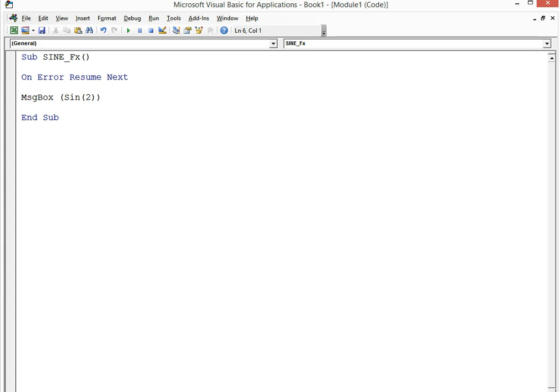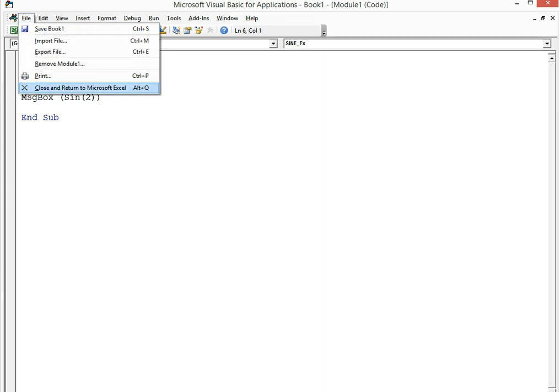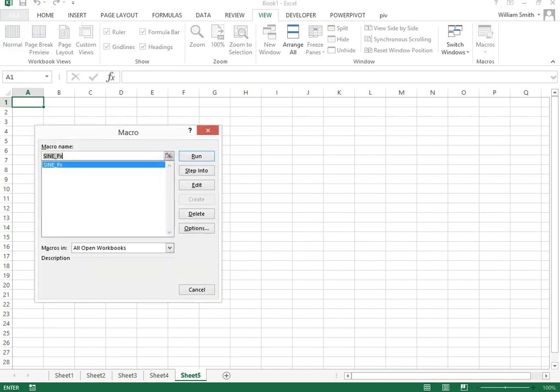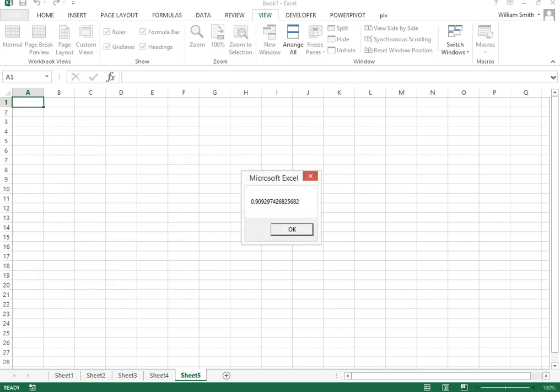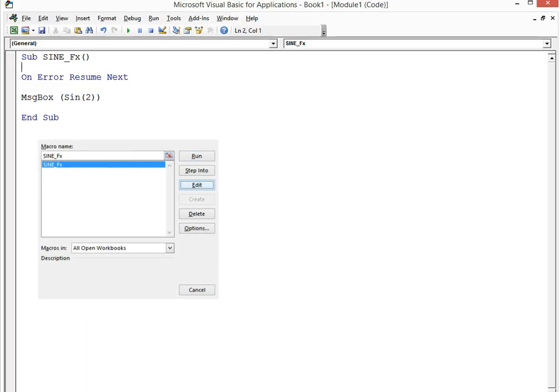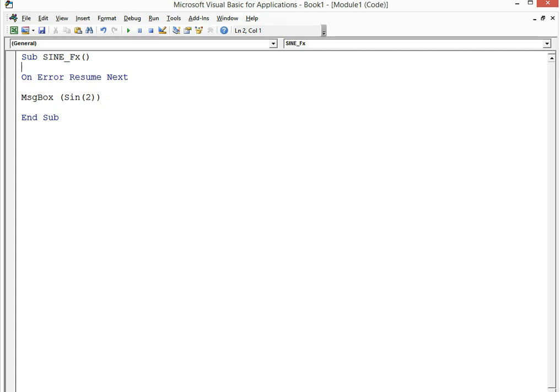Click on OK. If you want to do the same thing in the workbook or Excel spreadsheet, you can go to the View tab of Excel, click on the Macros button, highlight the macro name you want to run, and click on Run, and it gives you the same value, 0.909. And that's basically the Excel SIN function in Excel VBA 2013.